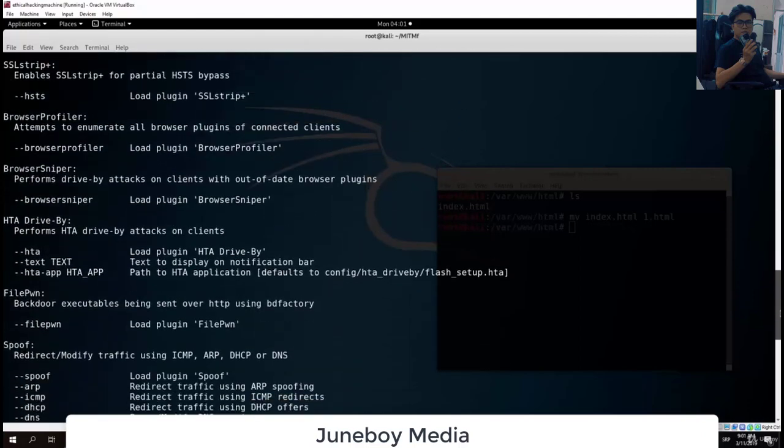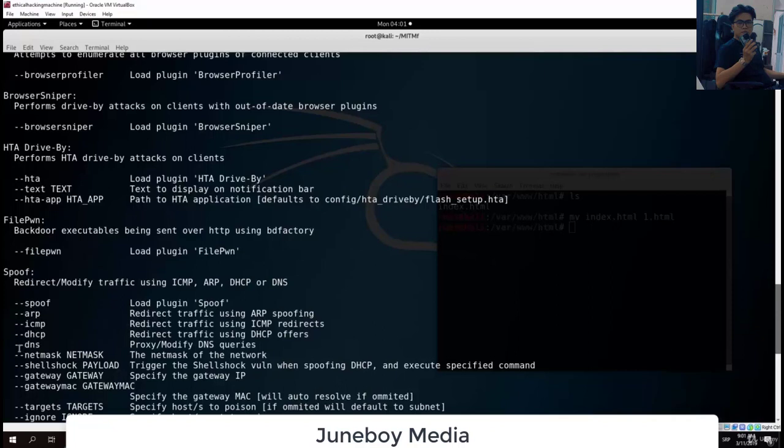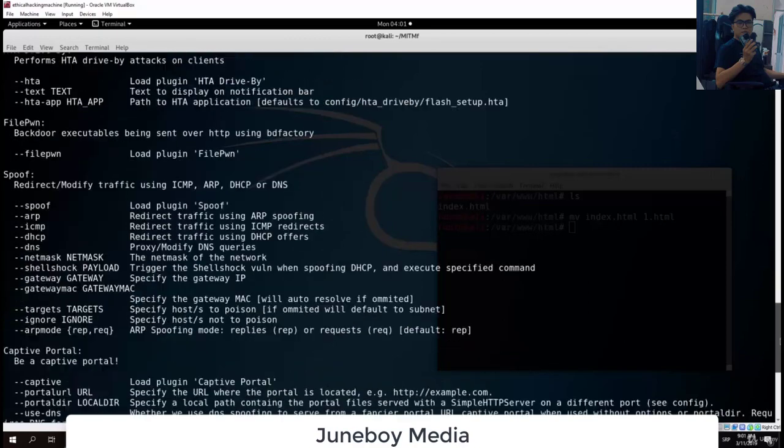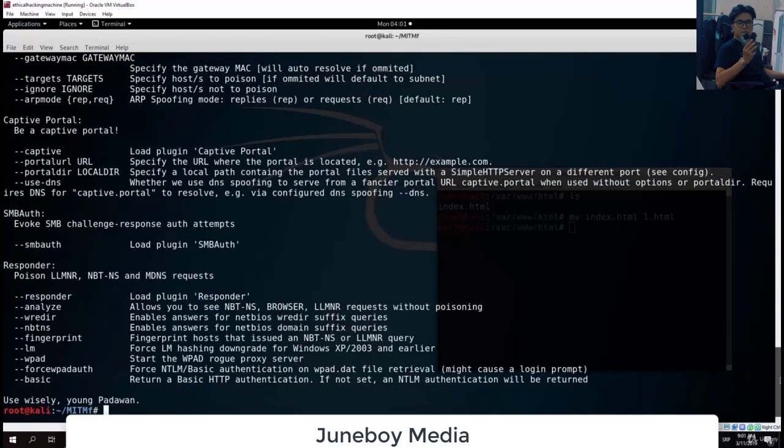Where is it? Okay, here it is. --dns, so proxy modify DNS queries. That's what I was talking about. So we will use this one for anyone that specifies the certain name of a website that we specify in the config file. They will get redirected to my laptop, which is running Apache 2 on the IP address 192.168.1.15.